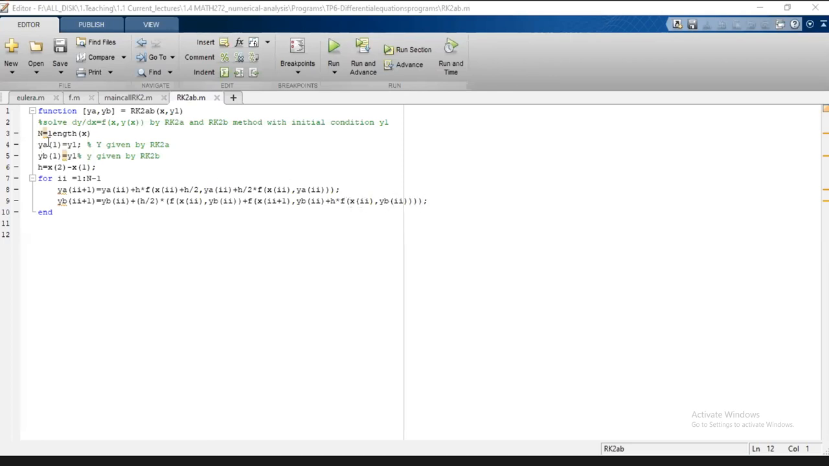Now, I called the solution of the RK2A YA and here YB, just to differentiate between the two. But if you're using only one of RK2A or RK2B, you can just use Y for the solution, and not necessarily YA and YB. And if you want to calculate just the RK2A, for example, just comment this out and return just YA, or you can call it Y if you want.